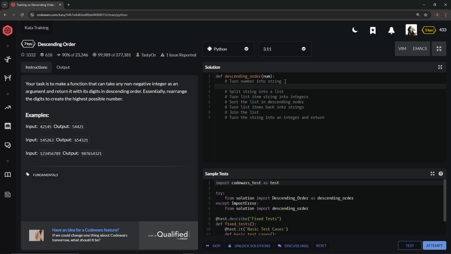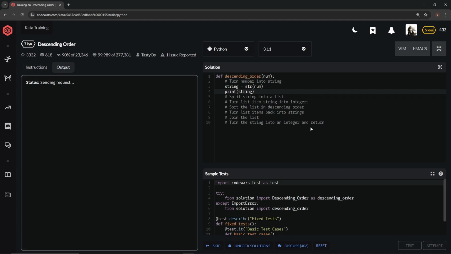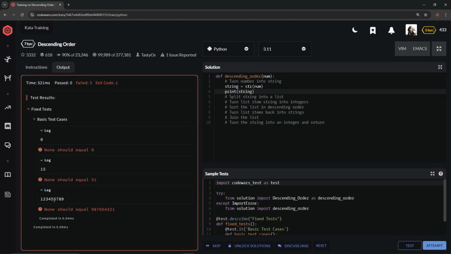So we'll say string equals str, and then the string function with num in it. All right. So let's print out string to see what it looks like, see if it worked. And it did. We've got a bunch of strings right here. All right. So we got that. So now let's make a list out of it.